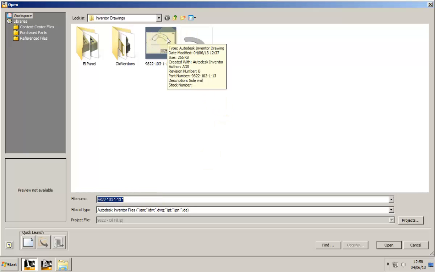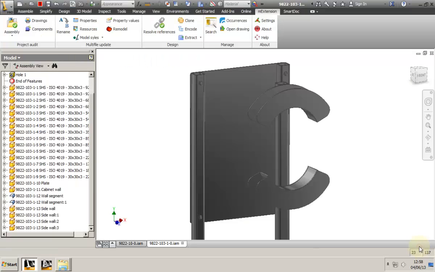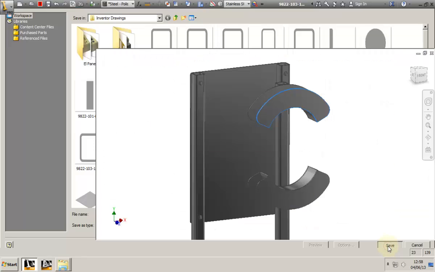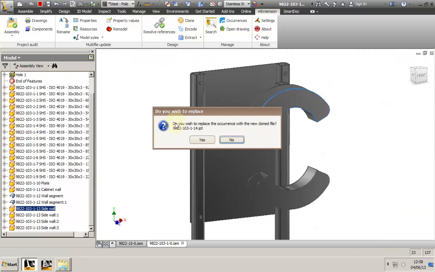Select the component you want to clone, either in the browser or in the graphical window, and click on the clone on the M-Extension toolbar. I know that the next available number is 14, so I'm going to use it in the Save As dialog. You could use any temporary name and then use the rename function on the M-Extension toolbar. Click Save and check the message window.